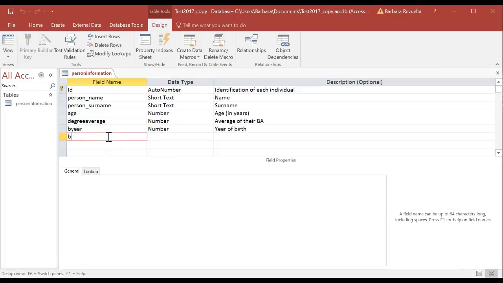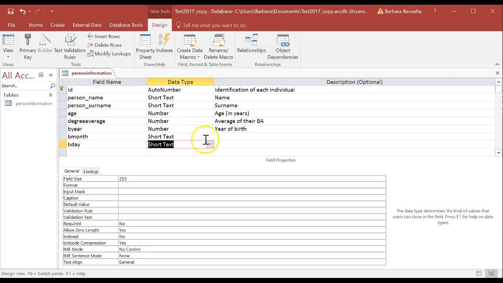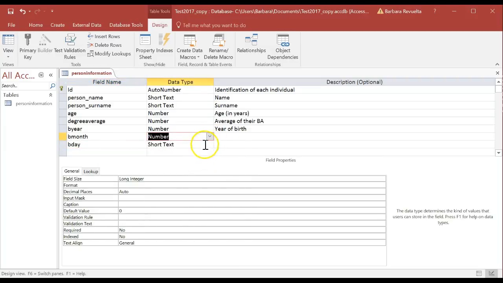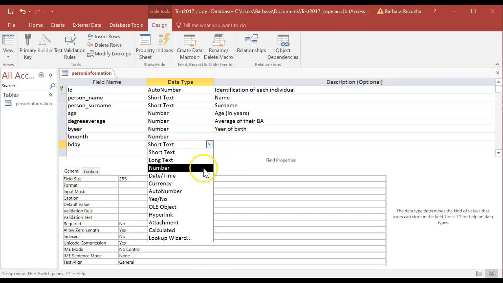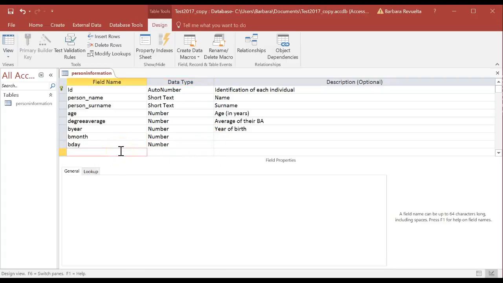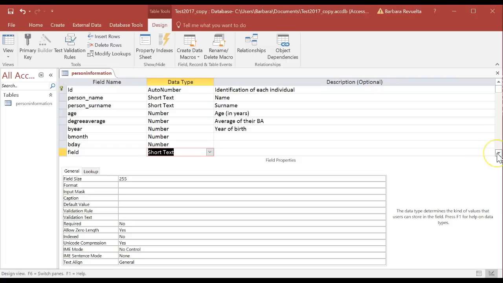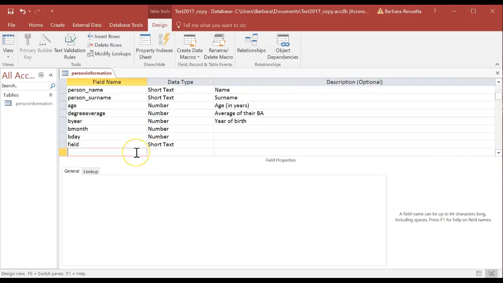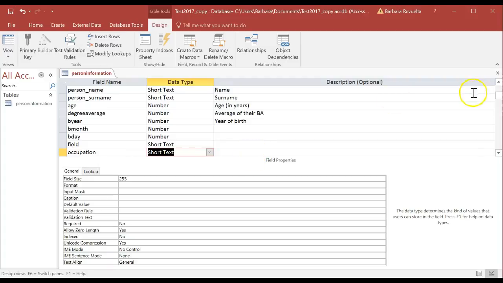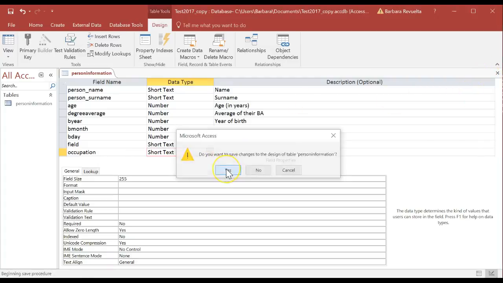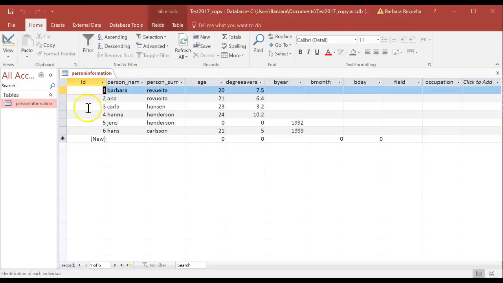So let's also say birth month and birthday for complete information, and then we have the degree average. We can put the field, that should be a text, and occupation, current occupation, something like that. So we have a little bit more variables to work with. I save my design, and that's it. So this is what we have right now. It has a little bit more fields.